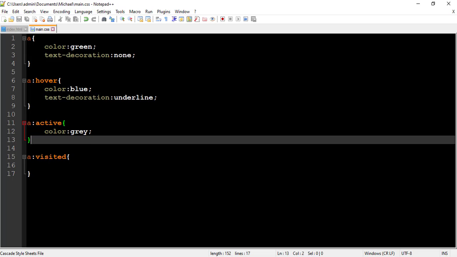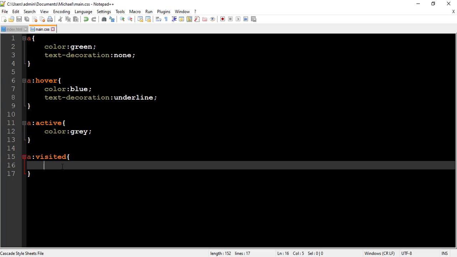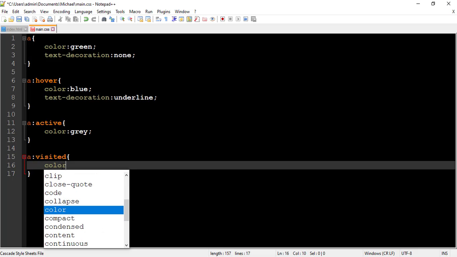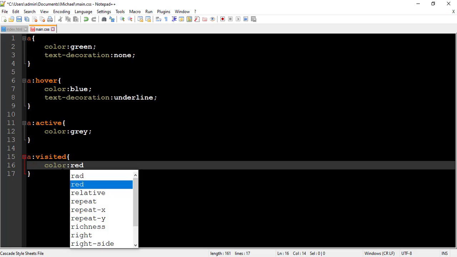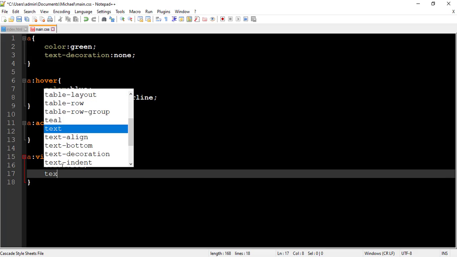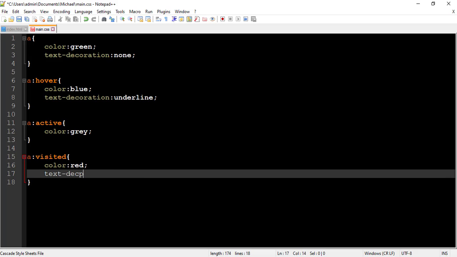So then the last one is going to be after the link has been visited, which I'm going to give a color of, say, let's leave it purple or red. Okay, I'm going to give it a color of red, and the text decoration of none.